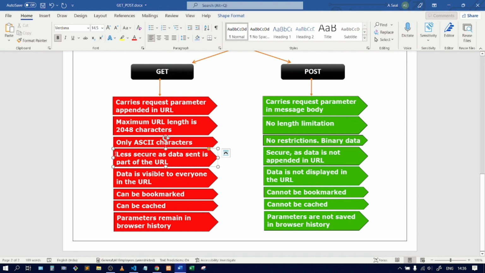Now, next one is less secure, as data is sent as part of the URL. You just now saw that I was entering the password and the password is visible in the URL itself, right? So there is no privacy of the data. So it is obviously less secure. And in case of the POST method, as the data is not appended in the URL and the data is encrypted and sent through the message body, it is not possible for a normal person to retrieve the personal data. Okay, so that is why the POST method is secure.